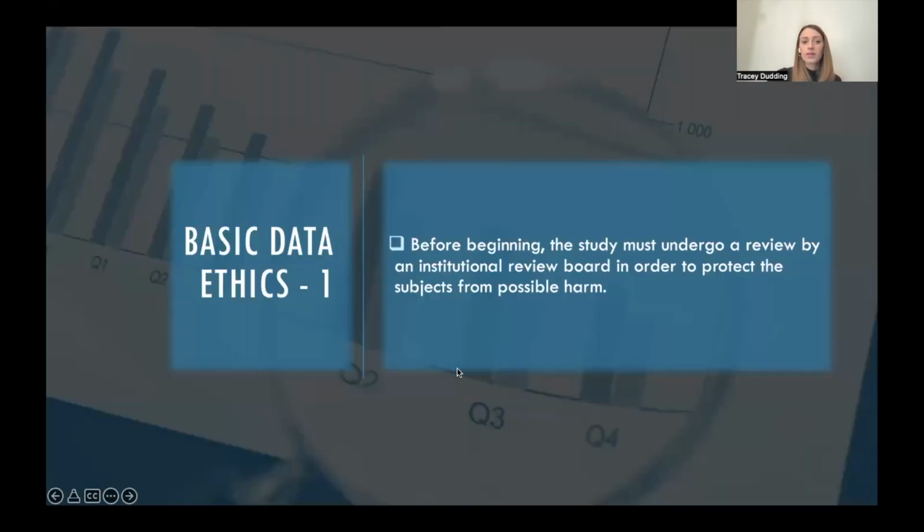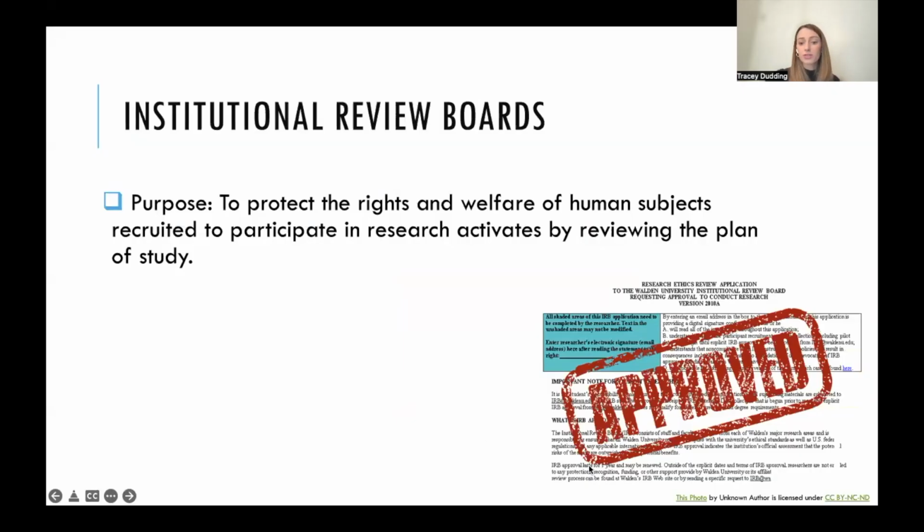The first step of ethics, before beginning your study, is to write up a proposal and send it to a review board, an institutional review board, or IRB, and they will have to approve or disapprove it. So let's talk a little more about institutional review boards.